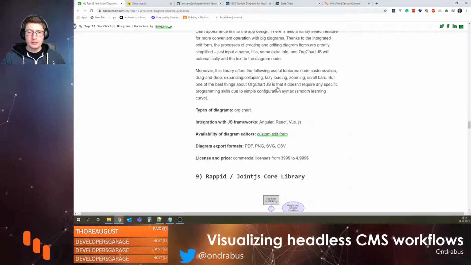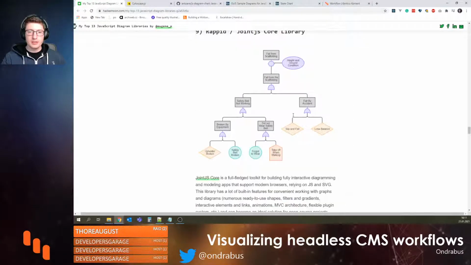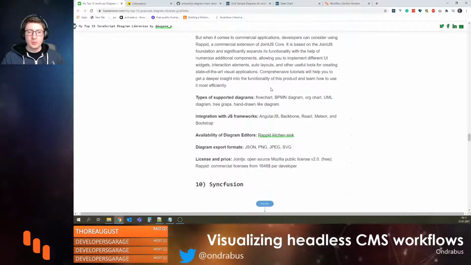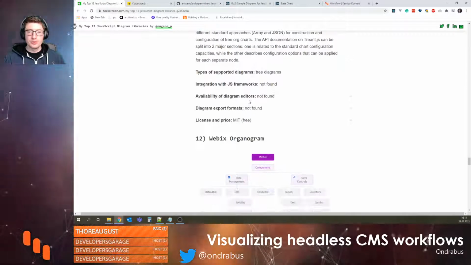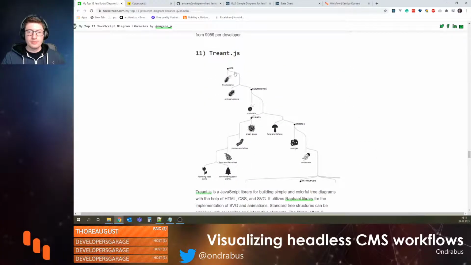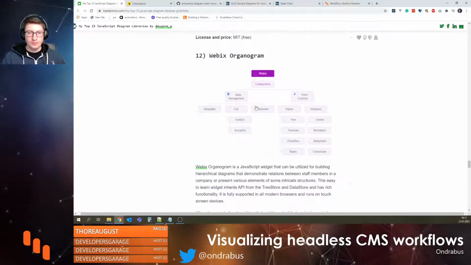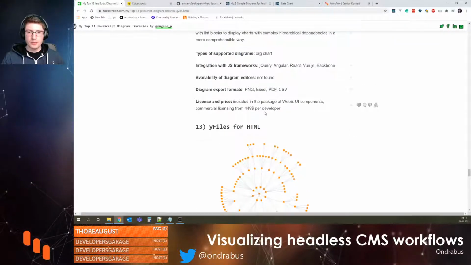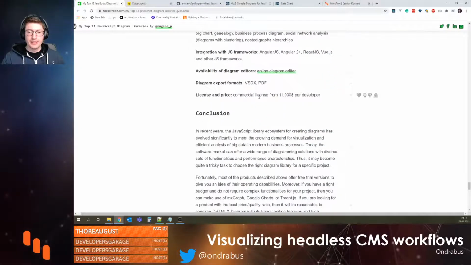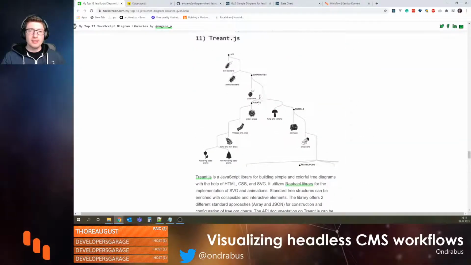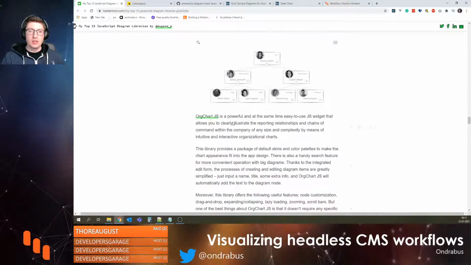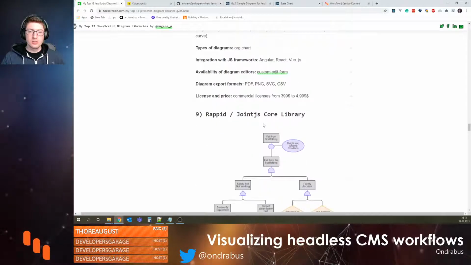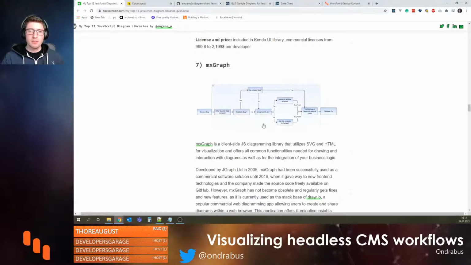Org chart, commercial license, so this is also paid. This one is also paid. This one too. This one is free, but looks a little bit differently than what I need. Okay, what about this one? This one is also paid, and this one too. So, okay, I think that the best one was the org chart, was it? No, not the org chart, maybe one up. MX Graph.